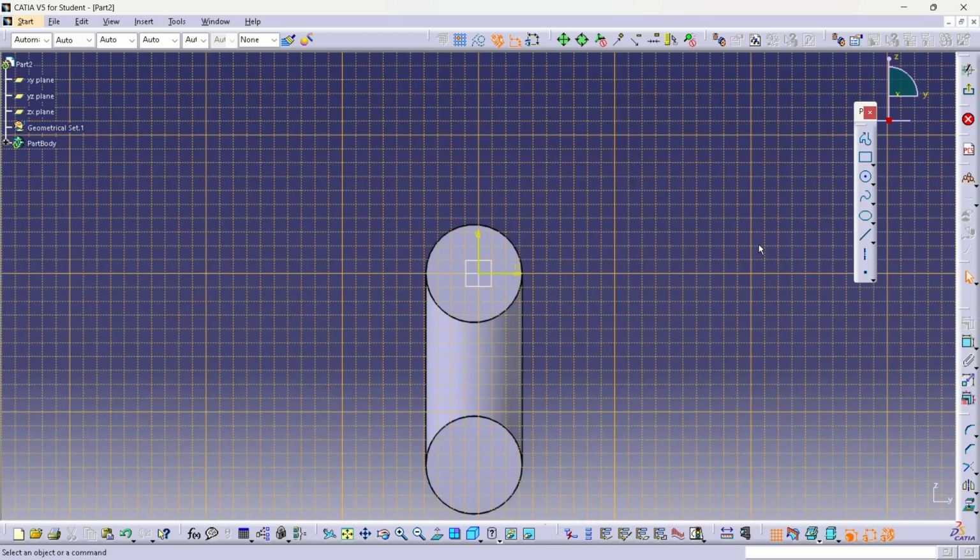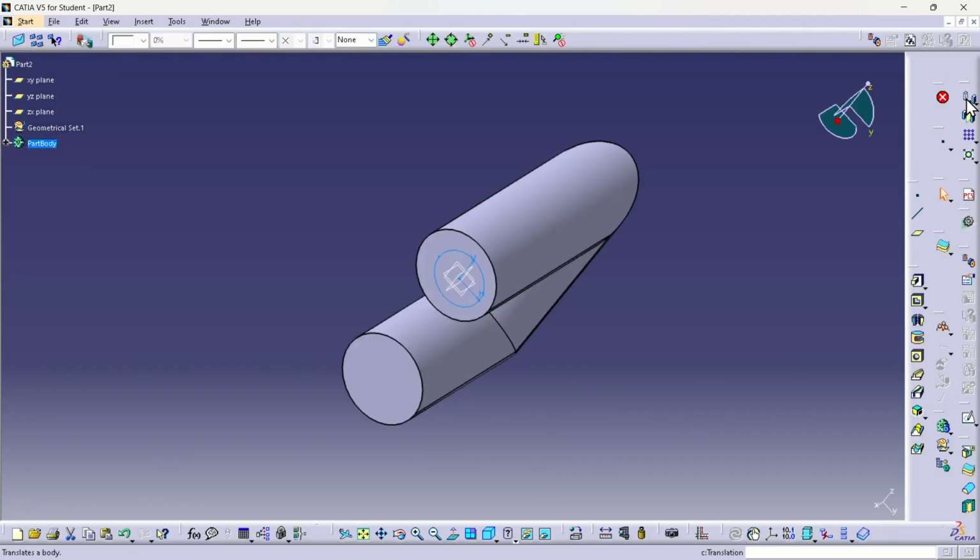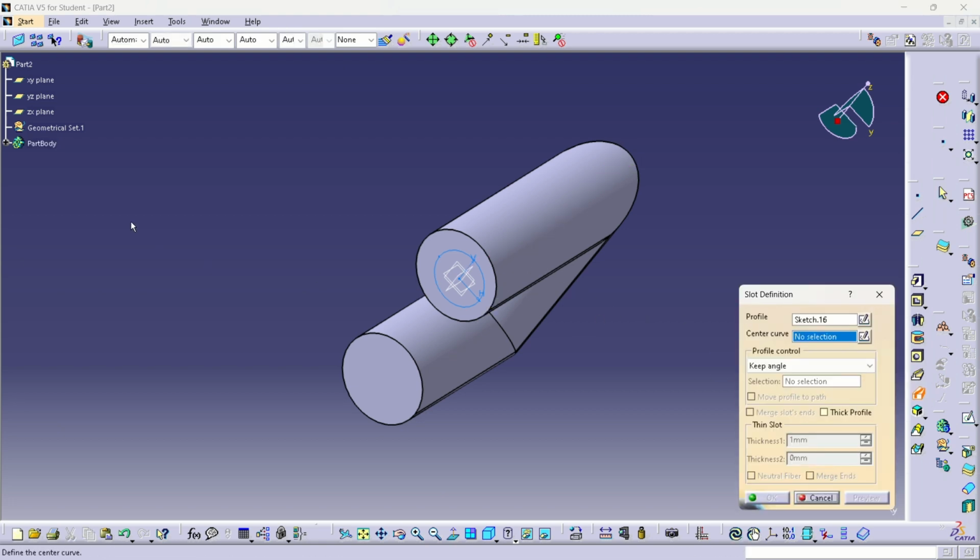Further, to make a slot, draw another circle on the face and select the slot option after this. We will select the sketch and curve that was initially drawn and click on OK.